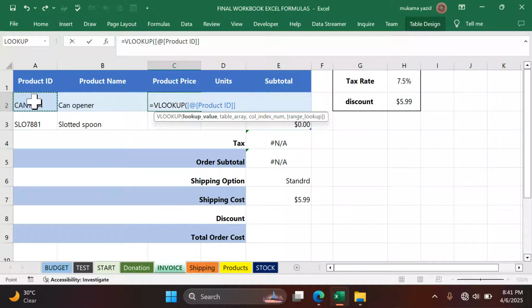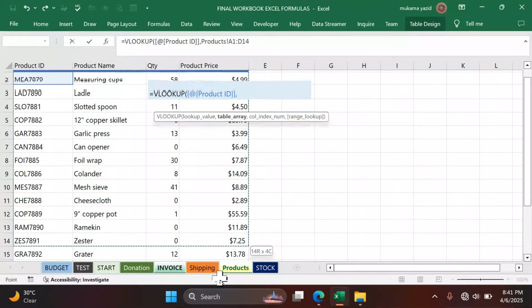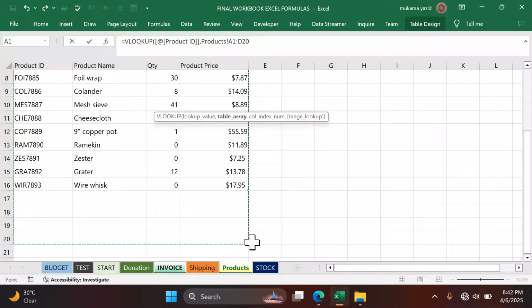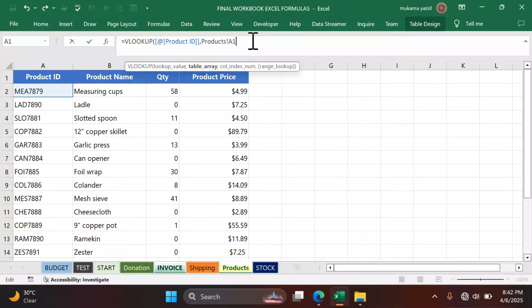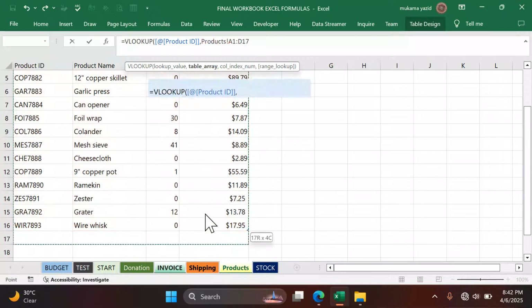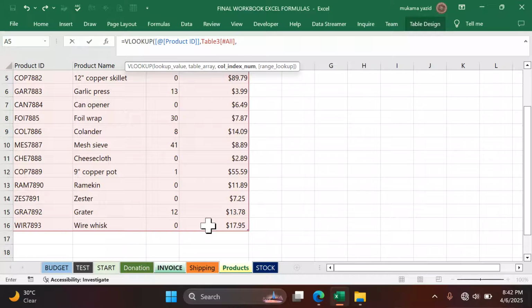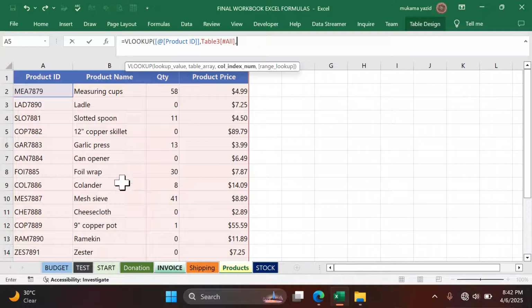So we depend on this comma, then table array. Table array is this one. Then comma. Then column index. This time you are looking for price. I think it was price. So 1, 2, 3, 4, we put 4.